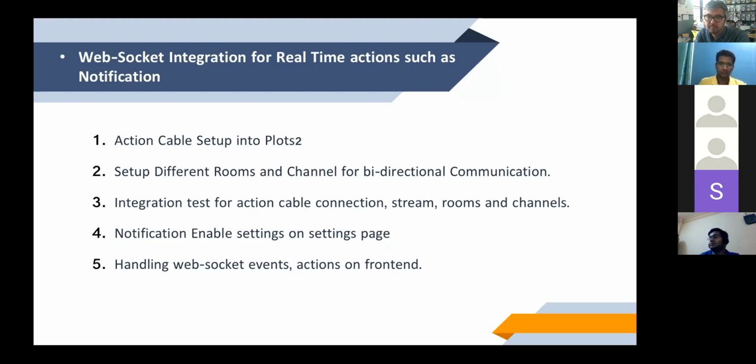The next thing I did was enabling notification settings on a settings page made by Gaurav in the previous GSoC. And the last thing is handling WebSocket events and actions on the front end.